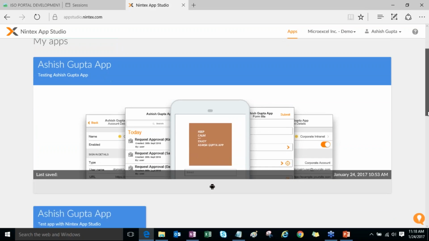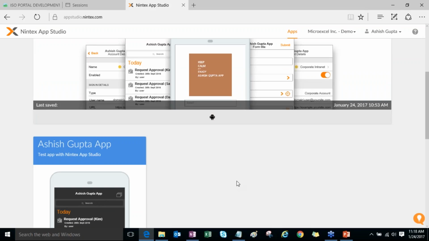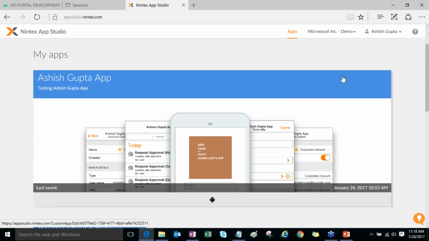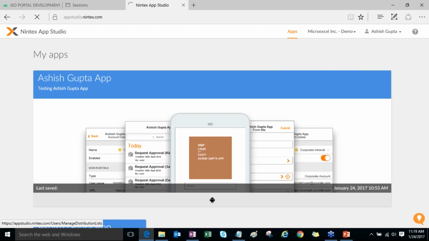You see them, or suppose you have taken a license of a few apps or a particular number of apps, then you see an icon that says create new app, and you click on that and you can create a new app. Okay, this is another menu where you can see your licenses. For iOS, you need a trusted certificate from iOS so that you can distribute your apps on the iOS phone devices. And there is a managed distribution list. So let me show you what it is.